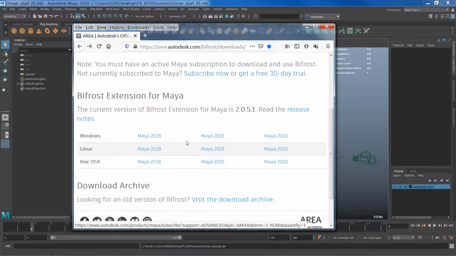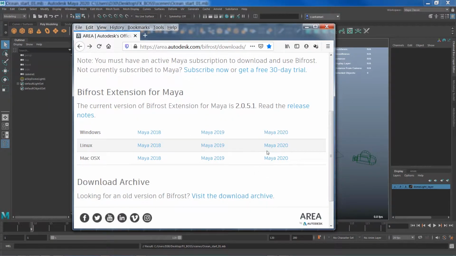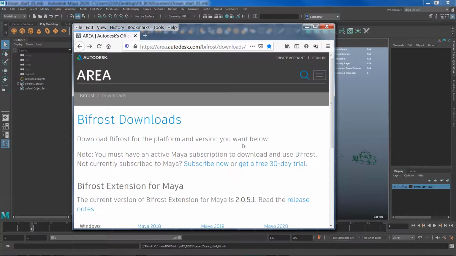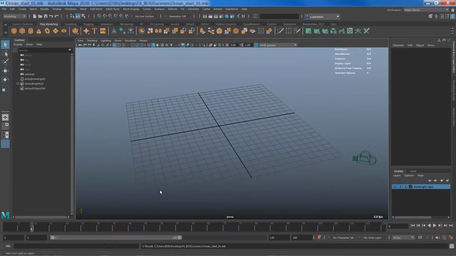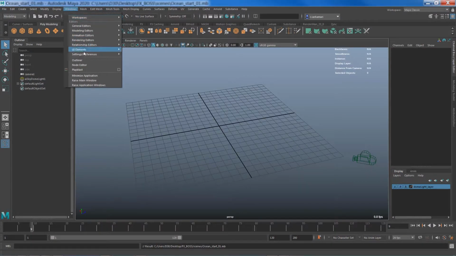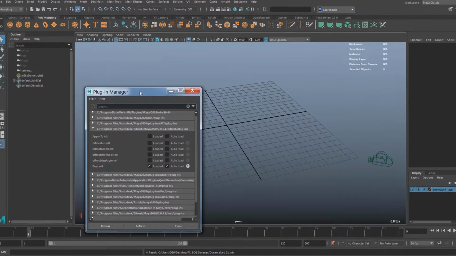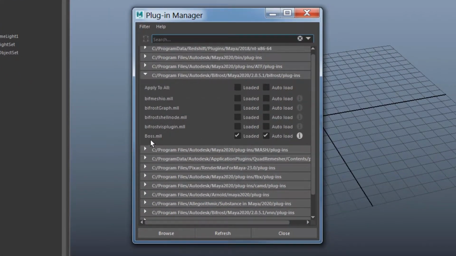For starters, make sure to download a Bifrost extension for Maya from the Autodesk website. I have the website open here, and at the time of recording, I have Maya 2020. This page may change, but right now, the current version of the extension is 2.0.5.1. Once you install the plugin, restart Maya and go to Windows, Settings/Preferences, Plugin Manager, and make sure that boss.mll is loaded. You can set this to auto load, so next time you run Maya, it will come with this plugin.